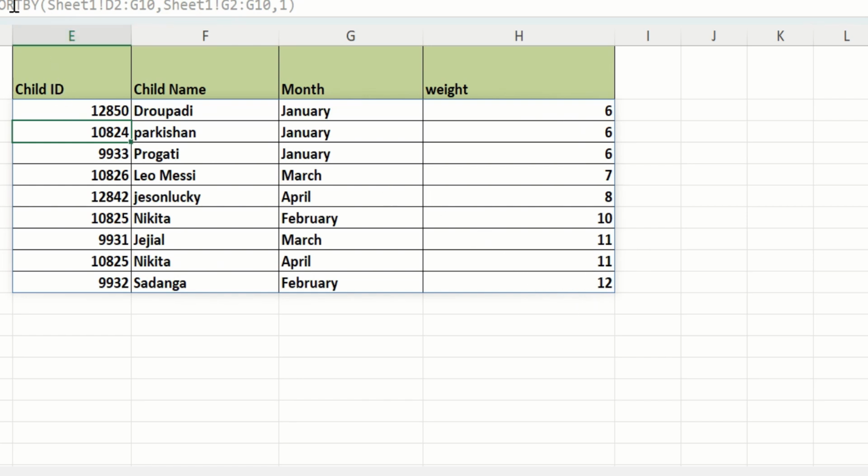Once we implement this formula, there is no need to write or click on sort. Once our record is there, it will be sorted automatically and dynamically. So in this way, we can implement the SORTBY function in Excel.